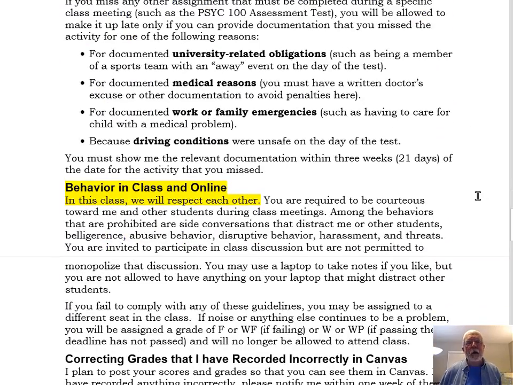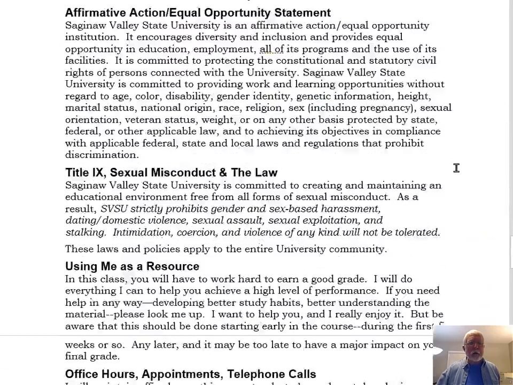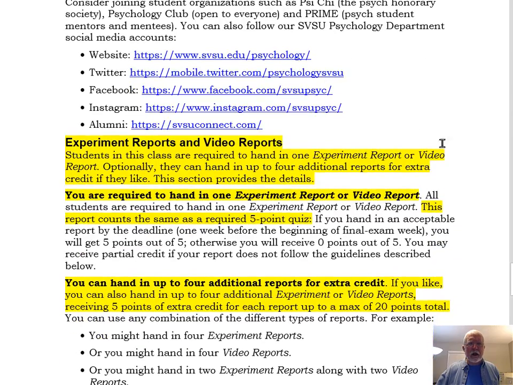Behavior in class and online. Traditionally, this has not been a problem for me in this class, but I like to say something about it just so we're all on the same page. Basically, it's this. In this class, we will respect each other. You're not allowed to be belligerent or disrupt the class in any way. You're not allowed, among other things, to be doing anything loud on your computer that might distract the other students or me, or getting into conversations that are loud enough that it's distracting the other students or me. Again, that hasn't been much of an issue in my class, but I do like to point that out here at the beginning.